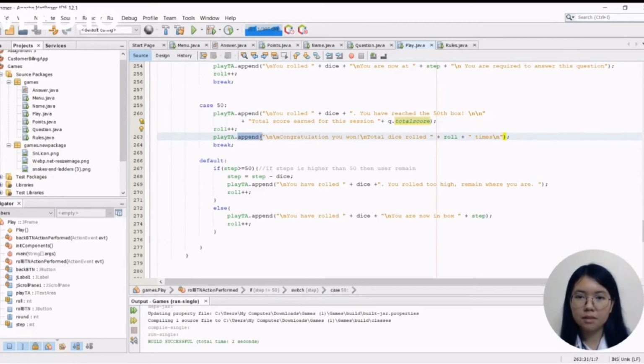And the append method is invoked again to display the total number of times the player rolled the dice on the play text area.